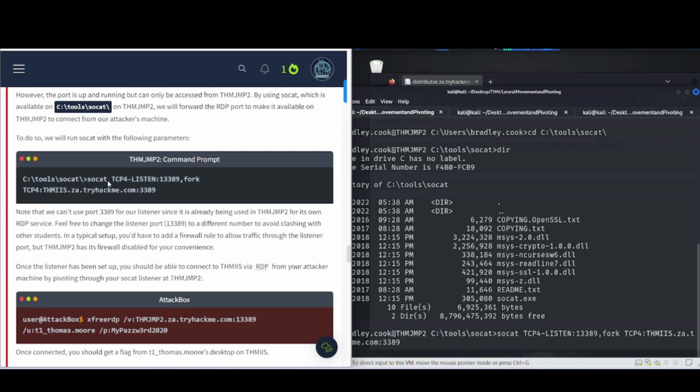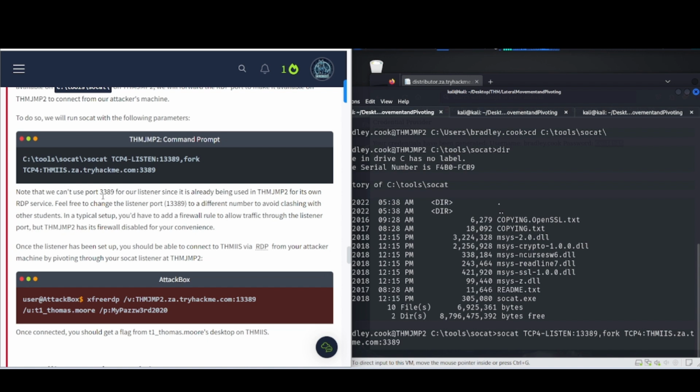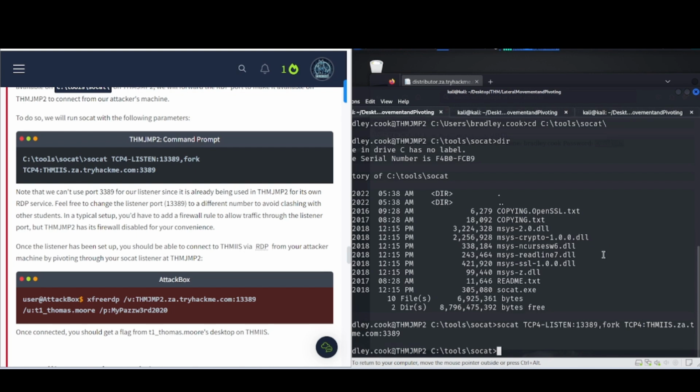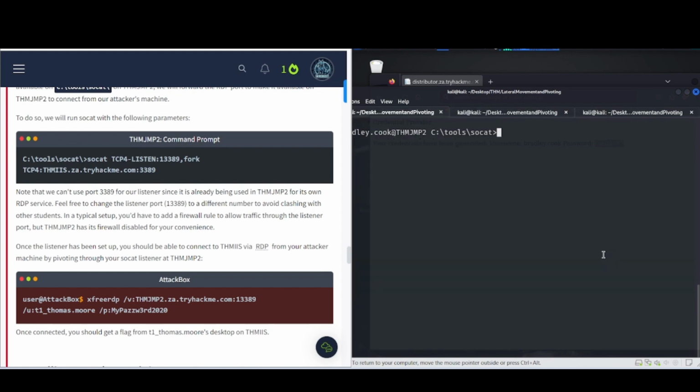Okay. It says that note that we can't use port 339. The listener is already being used by the jump box for its own RDP service. Feel free to change the listener ports to a different number to avoid other students. Well, let's go ahead and kill that and then change that port to something else.